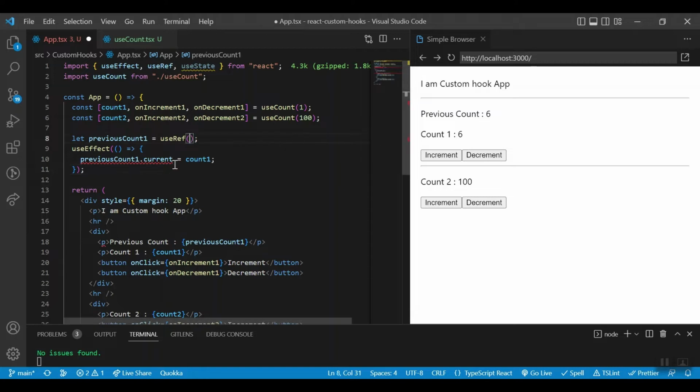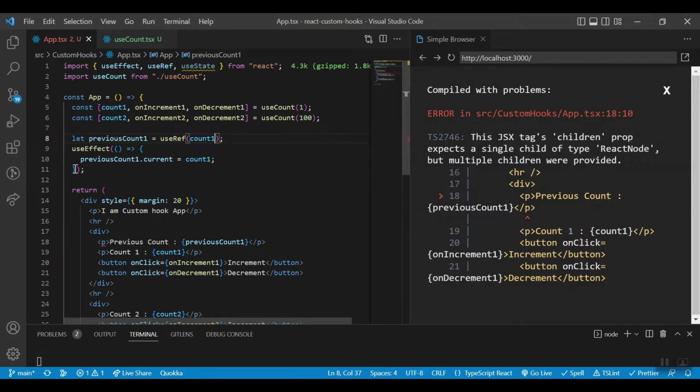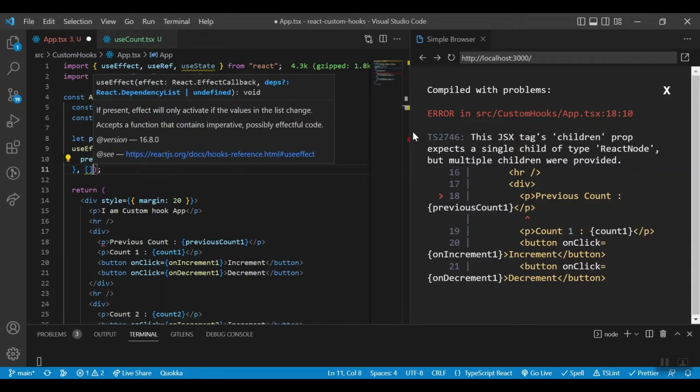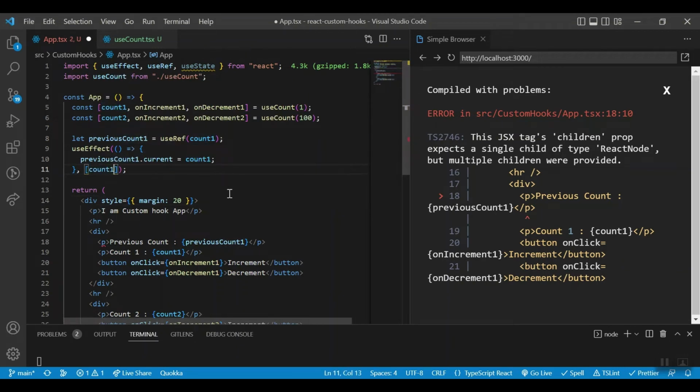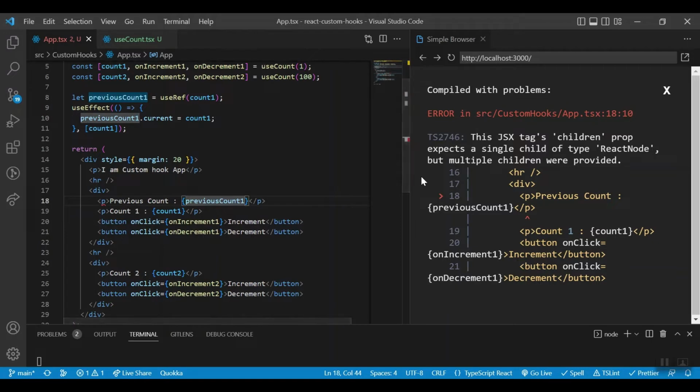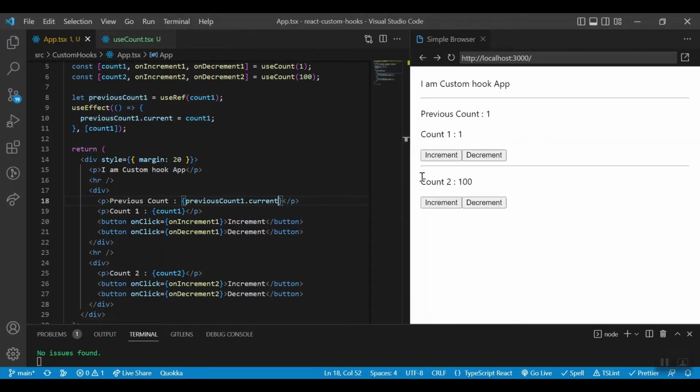Okay, so let's pass the initial value to useRef, and whenever count 1 is updated, we will call this hook and update the latest value in the previous count. And while using it also, we need to write previous count 1 .current. So how it will work, let's check. You can see previous count is 5, next count is 6. On decrement, the previous count is 6, current count is 1.